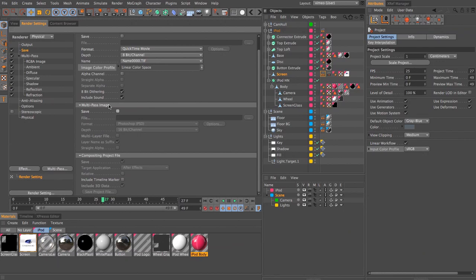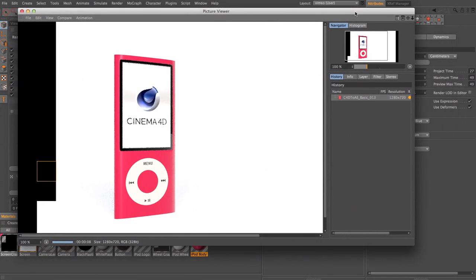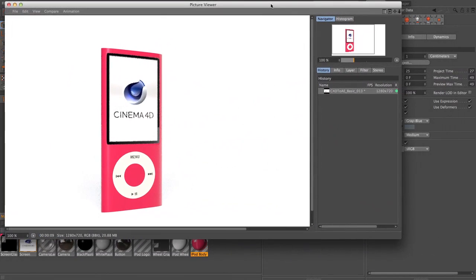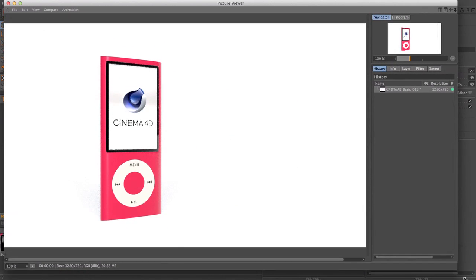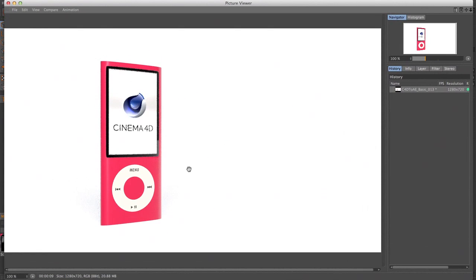So I've unchecked save. I'm just going to hit render to picture viewer. My picture viewer is opened up on this other monitor. Let's just pull this over, and you can see, there we go. So it's looking exactly as it did in the editor view, with this pure white background and our iPod.